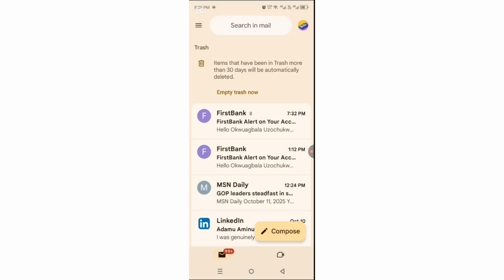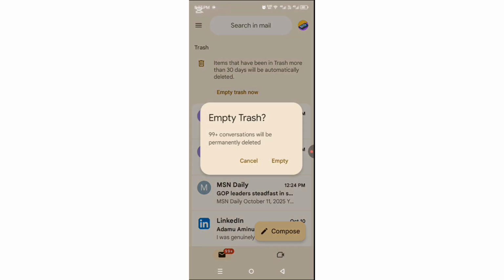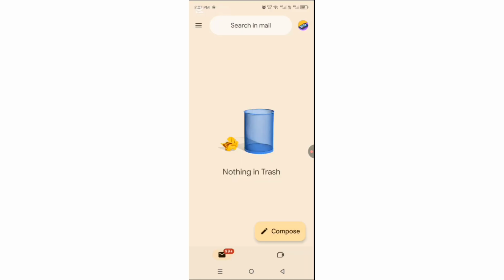Once I'm placed in this trash, you will see the text there, empty trash. Now tap on that. They say 99 plus conversations will be permanently deleted. Just tap on empty and everything is gone.